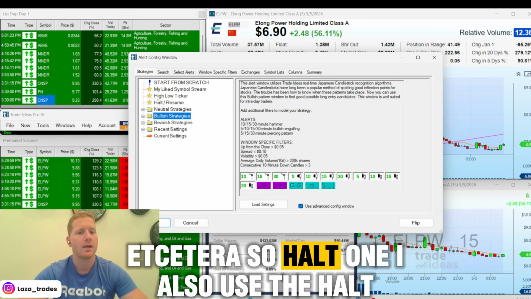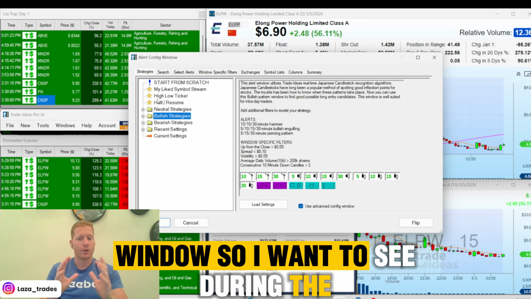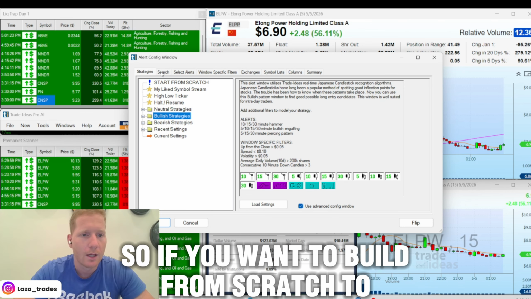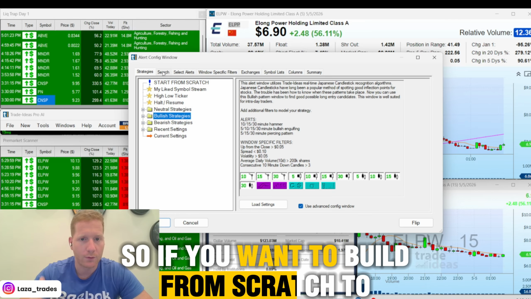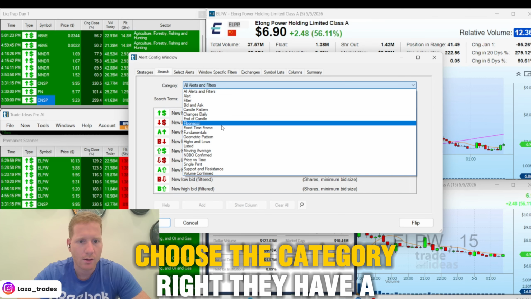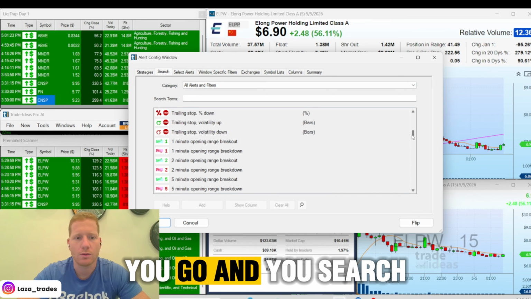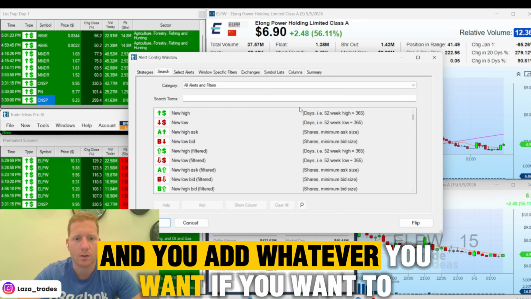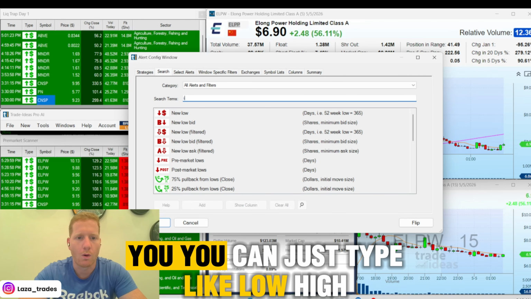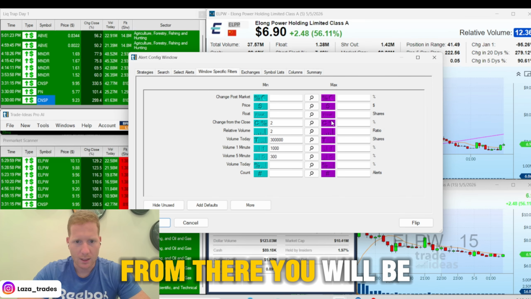I also use the hold alert window. I want to see, during the trading hours, the stocks that are getting halted, right? If you want to build from scratch to customize, you can go here and choose the category. They have tons, and then you search and add whatever you want. If you want to search, you can just type like low, high, etc. From there, you will build.